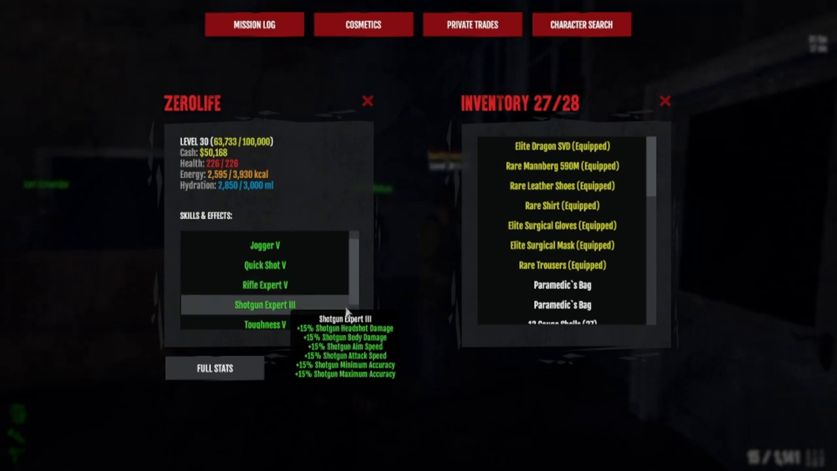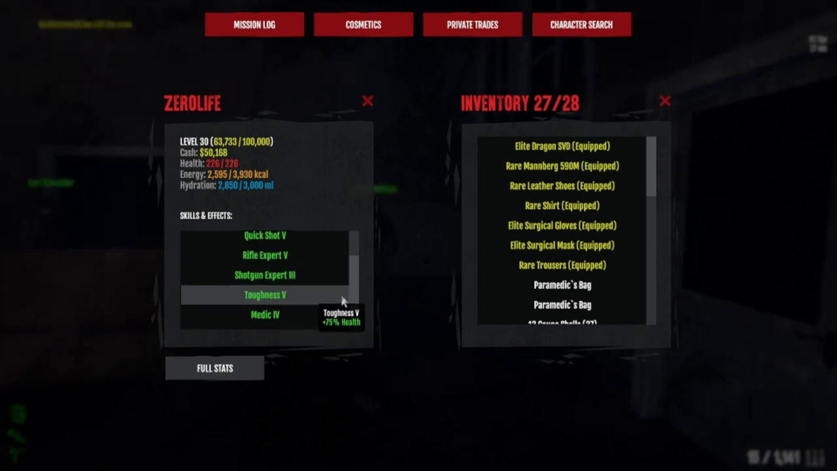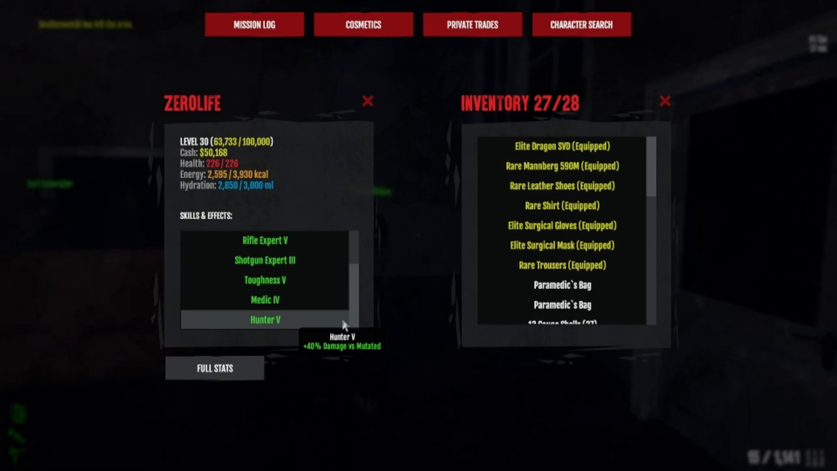Now, I've got shotgun a 3. This is where it starts getting weird. I'll get to that one in a minute. Toughness 5, plus 75 health. You're going to want it. It's going to help you out a lot. Hunter 5, damage versus mutated. Like I said, it's a solo everything build. Obviously, we want to be killing mutated as fast as possible. Stuff like tendrils and stuff like that.